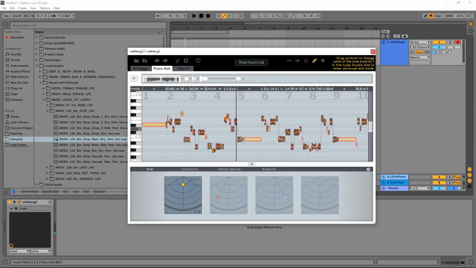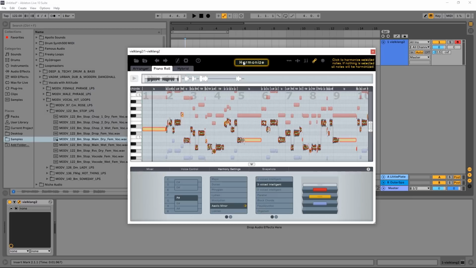All right, so there we go. The vocal sounds great. Okay, so now that that's done, what we need to do is hit the harmonize button. As I hover over this button, there's a helpful hint in the top right of the plugin that says, click to harmonize selected notes. If nothing is selected, everything will be harmonized. So that's fine. I'm gonna go ahead and click it, and boom. Now let's play it back.